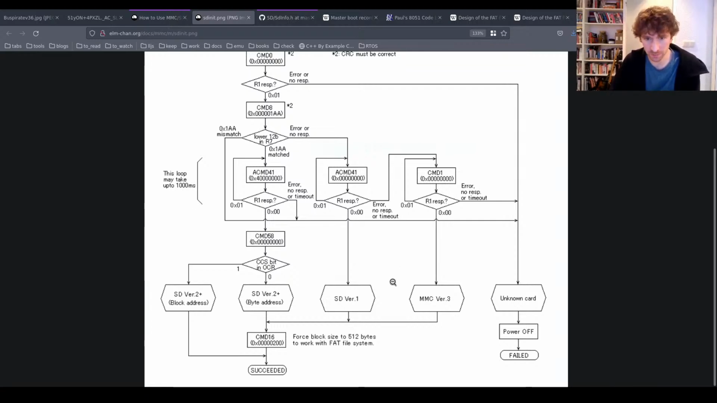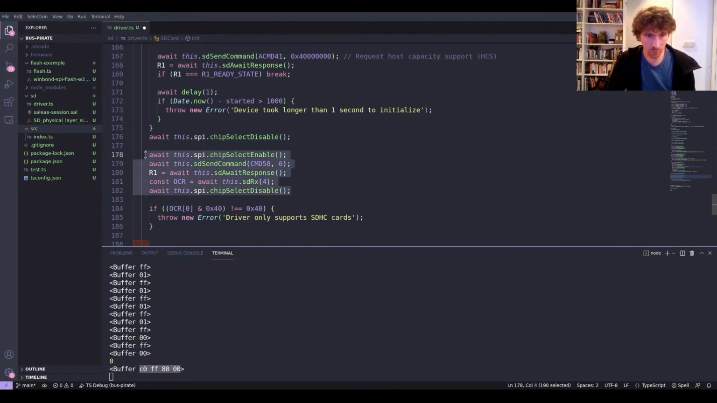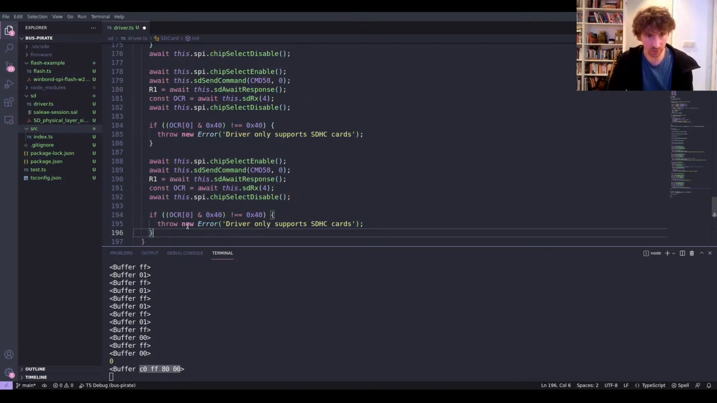These other types of cards, SD version 1 and MMC, can work with variable amounts, but we will always work with 512. So we actually don't need to send command 16. But we could easily do it because we don't actually need to do anything special. So let's just do it to finish this off and have it finalized. I'll copy this here.